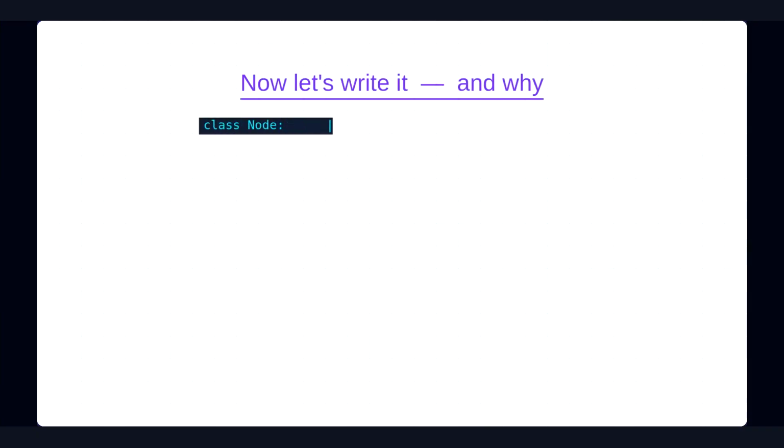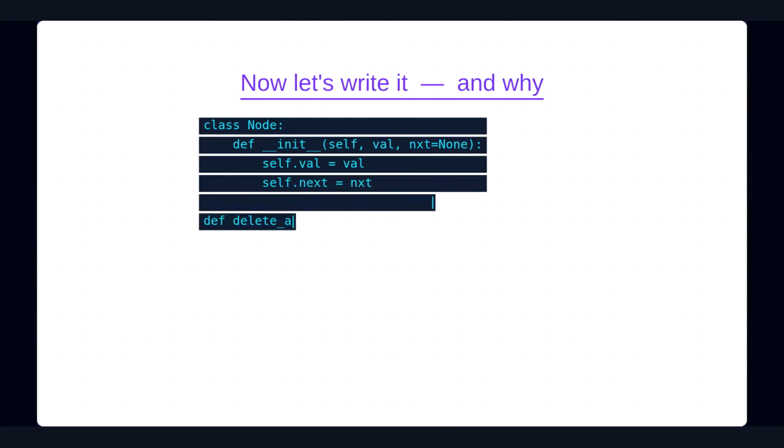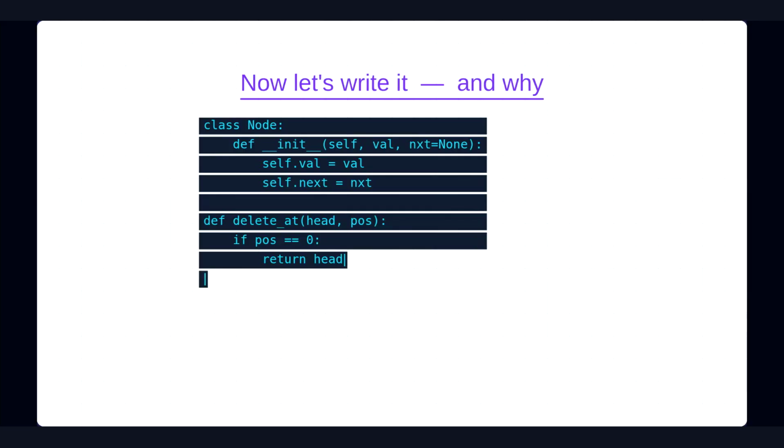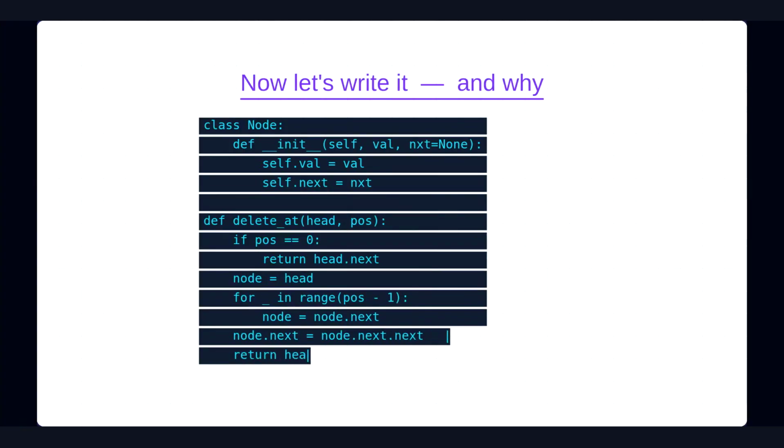We define a node. To delete, if the position is 0, we just return the second node as the new head. Otherwise, we walk to the node 1 before the target, then set its next link to skip over the target, pointing to the node beyond it. Finally, we return head.